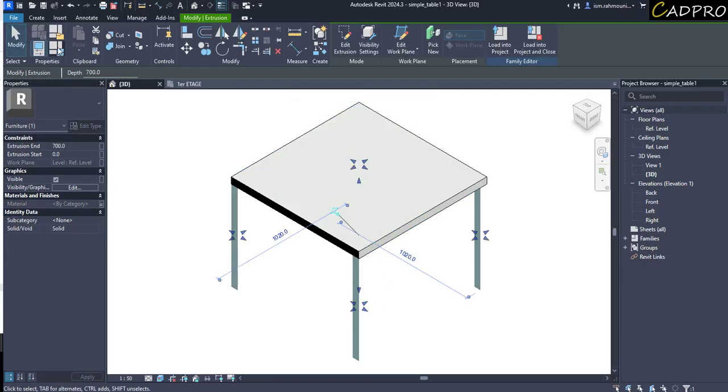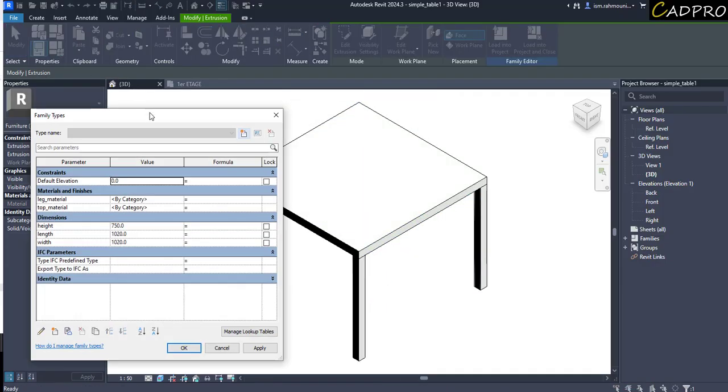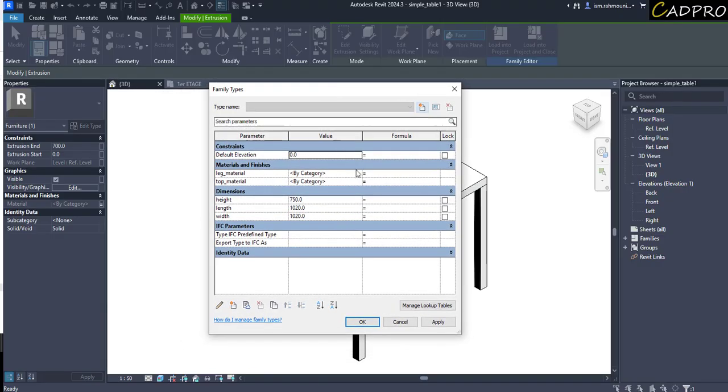Go to Family Types window. You will see Top Material and Leg Material listed. Assign a different material to each parameter. For example, wood for top, metal for legs.